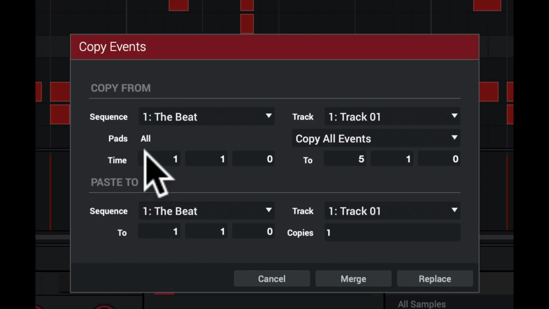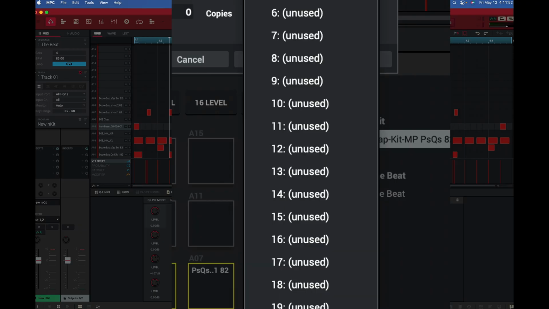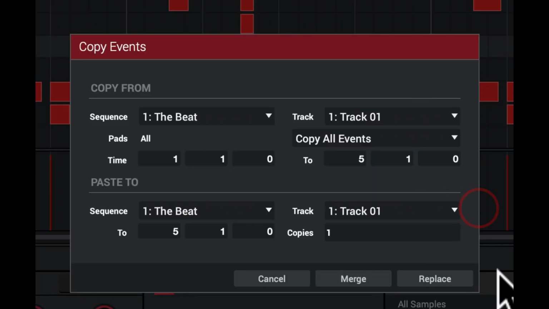I can copy all events from here up to 5. I can paste it, let's say, at 5, directly on 5. And I can make a number of copies I want to take that event and paste it to. And the event could be any event I want to select. Here's track 1, right? So I can select any event within track. Let's cancel this.